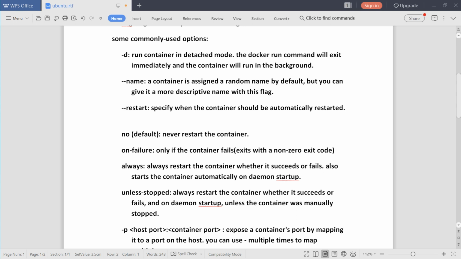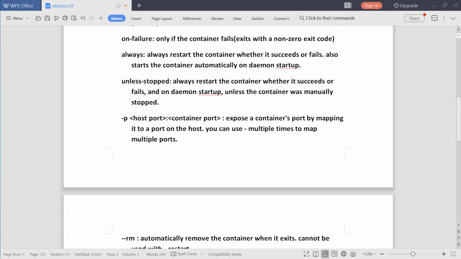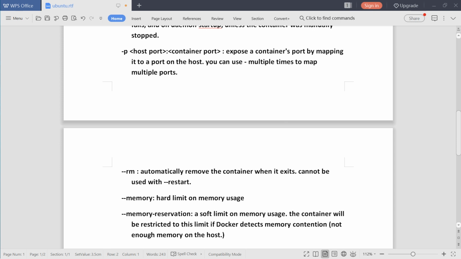Then the next flag is -p. This is an important flag. We can use this -p flag any number of times in a docker run command. It is used to expose a container port by mapping it to a port on the host. After -p, we should provide the host port, for example 8080 or any port number we can provide here.